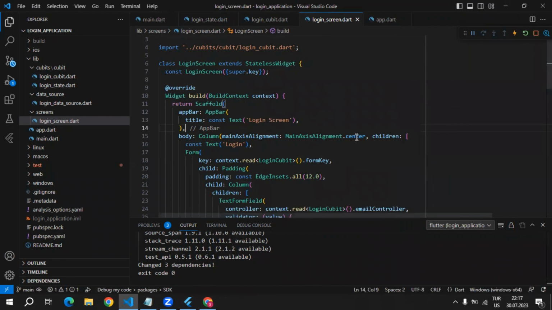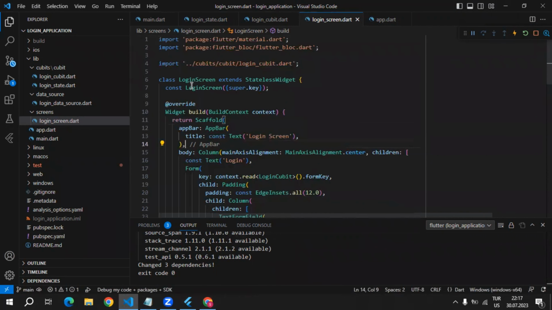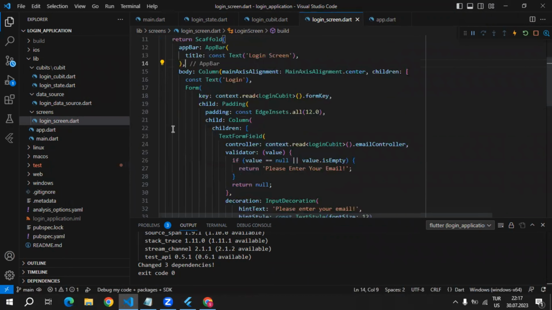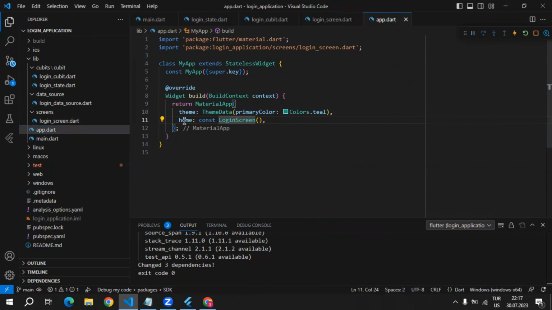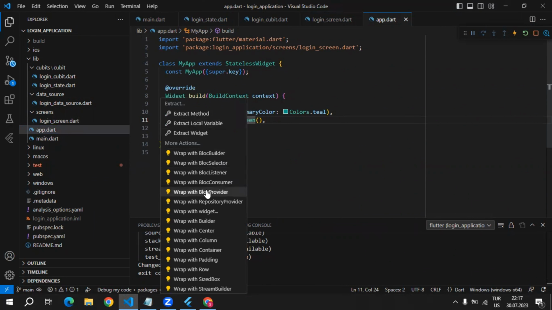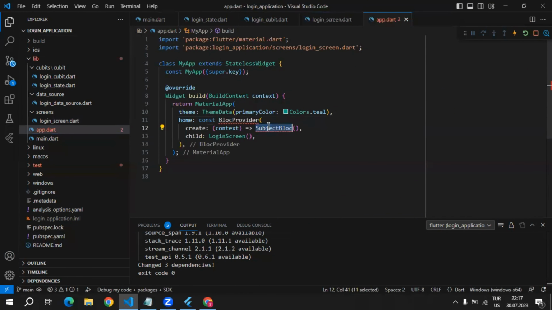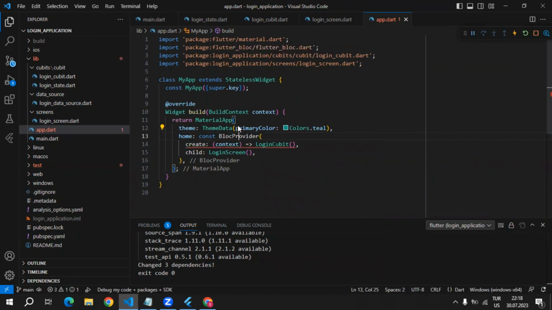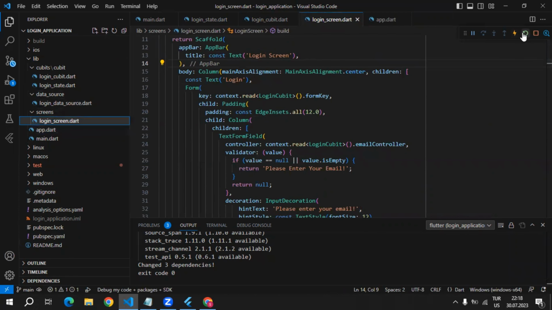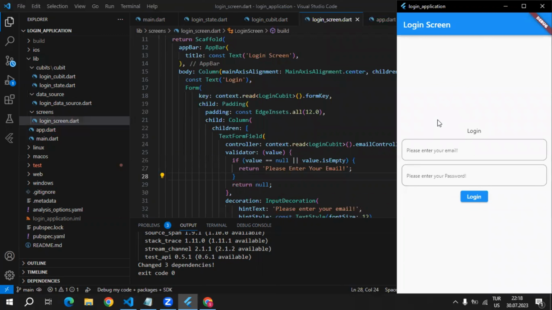And here we are getting error. So that's very logical because we didn't provide this to our login screen. So without providing this Cubit, we are trying to consume it. That's the problem. Inside of app.dart, we can wrap this login screen with block provider. And here we can define our Cubit, and we can say login Cubit. We can also import this block provider. We have to get rid of this constant. Also, let's use the constant for the login screen. Now we will need to restart our application. As you see, we are not getting any issue right now.